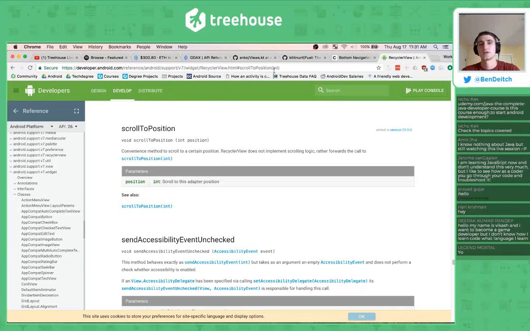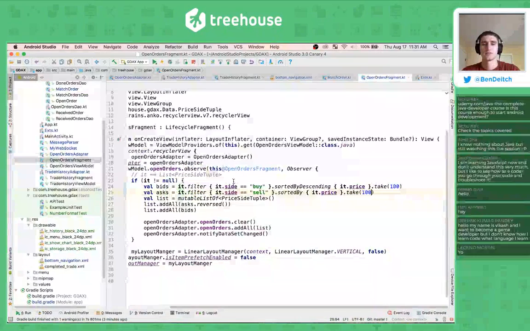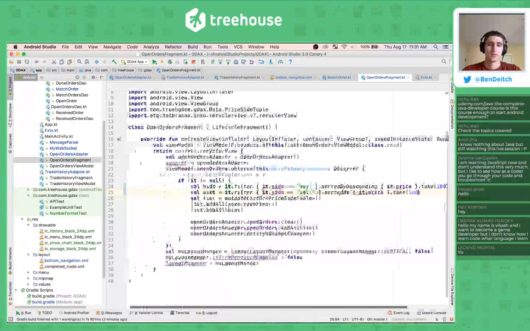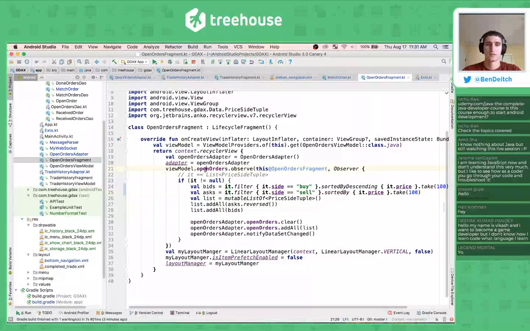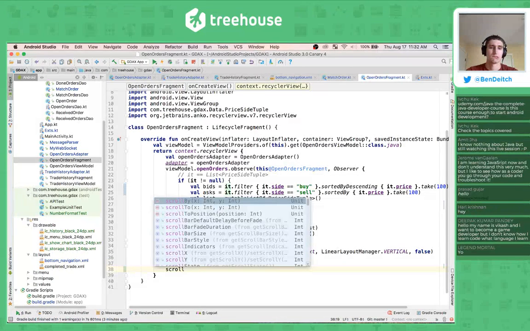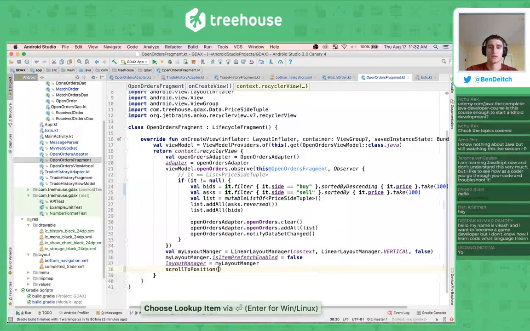Okay, so let's come back into here, and this might be good enough. In open orders, we get the view model. Where's the recycler view? Are we in the recycler view here? The adapter has to set the recycler view. Yeah, okay, we're in the recycler view, which we're returning. But then inside, can we scroll to in here? Okay, scroll to position 100.